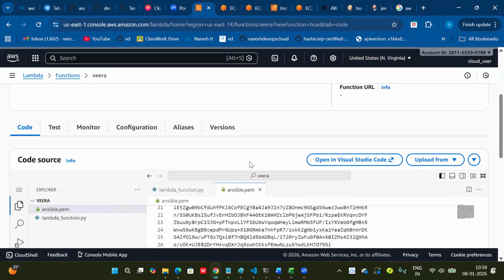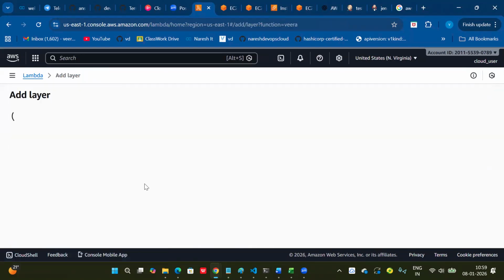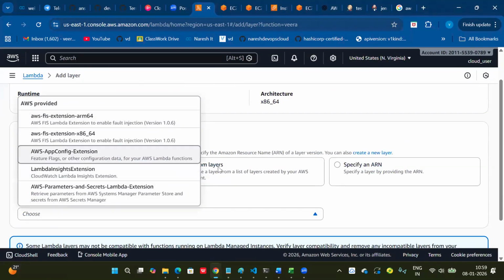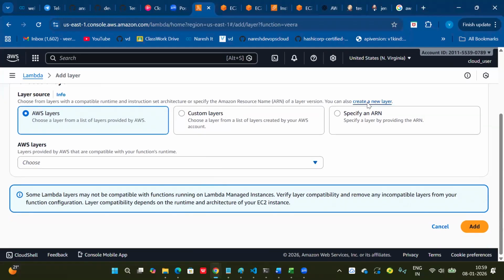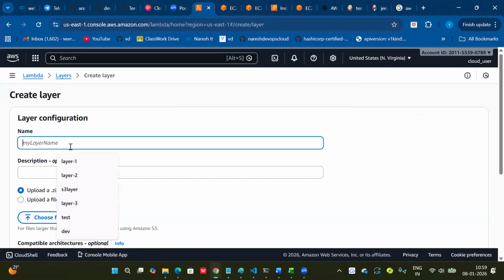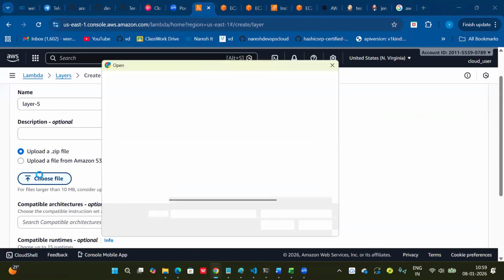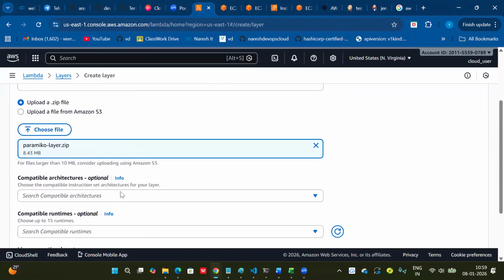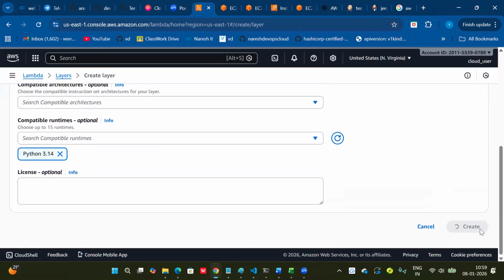But here we need the dependencies, right? We have to create a Lambda layer. Add a layer here. I'm taking 3.14; I'm not sure this layer was created for 3.x, we'll see if it is supported. Layer 5, I'm naming it like this. For example, I need to upload a zip file from my local machine, which I just downloaded from Git. Runtime 3.14. Create layer.